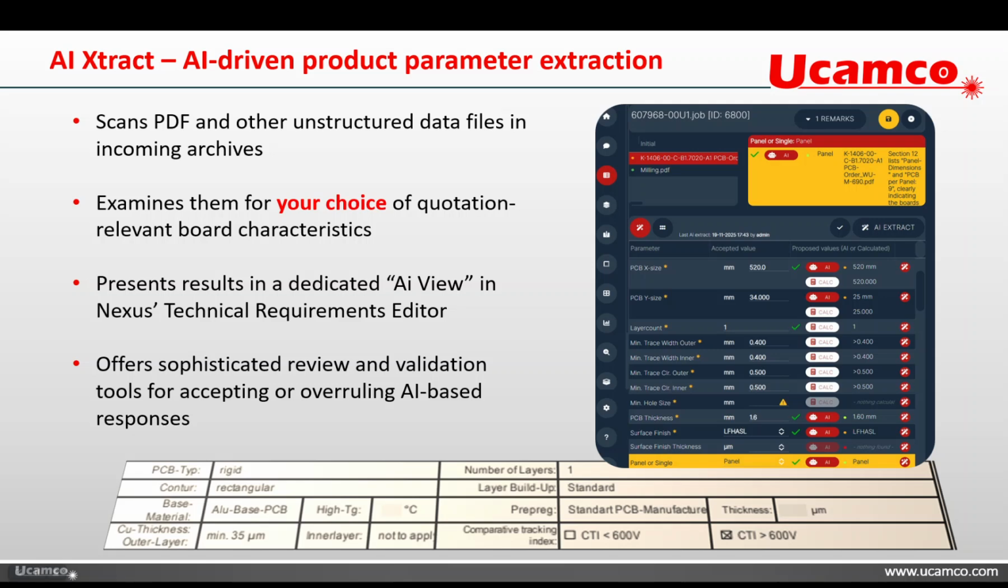It is going to scan the PDF files or other unstructured data files that happen to sit in the incoming archive. So it's mainly PDF, but there are a number of other file types that we can also do the analysis on. What the AI Xtract module will do is examine these files. Let's stick to the PDF files for the moment to make it simpler. It will examine these PDF files that are in the incoming archive from your customer, and it's going to examine them for your choice of quotation relevant board characteristics.